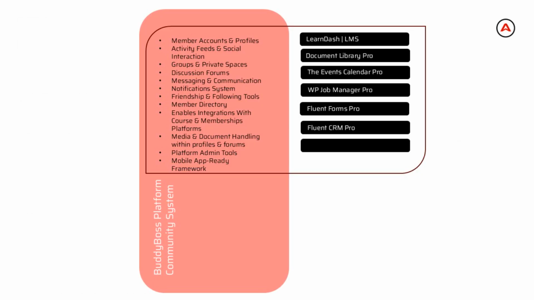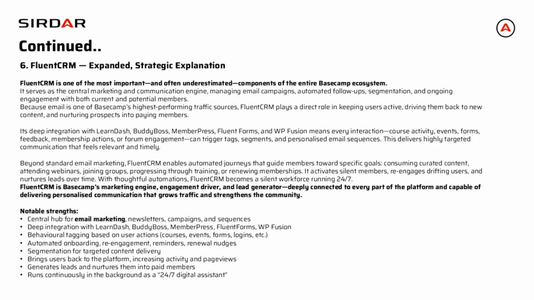FluentCRM is one of the most important tools in the entire Basecamp system. It's the central engine that manages all email marketing, newsletters, automation, and communication with members and prospects. Because email is one of Basecamp's strongest traffic drivers, FluentCRM plays a major role in bringing users back to new content, events, and training. It integrates deeply with LearnDash, BuddyBoss, MemberPress, WP Fusion, and Fluent Forms, so every interaction on the platform can trigger tags, segments, or automated email sequences that feel personal and timely.